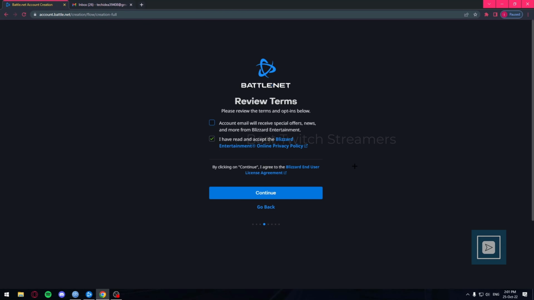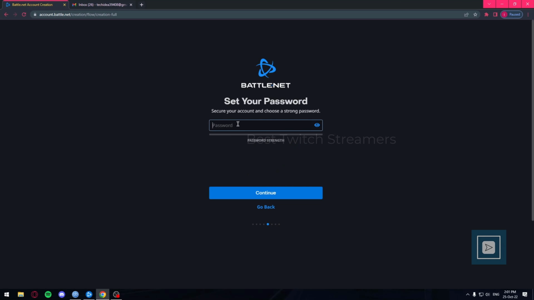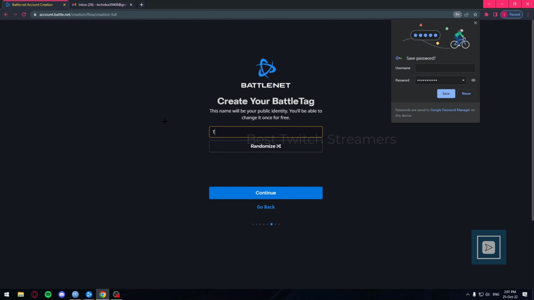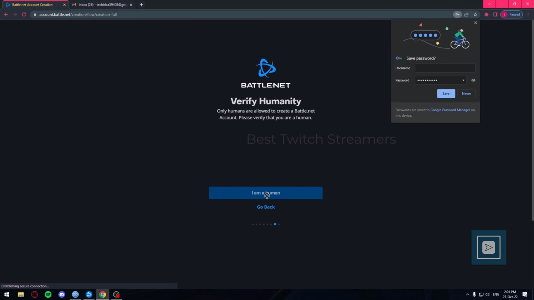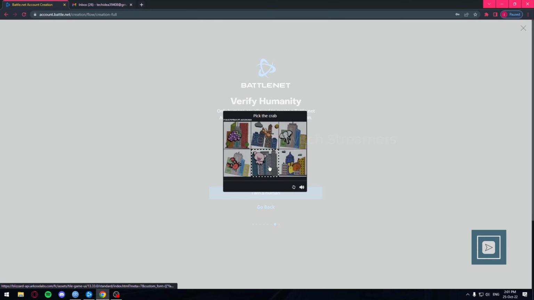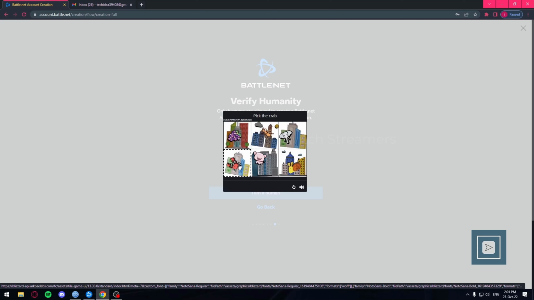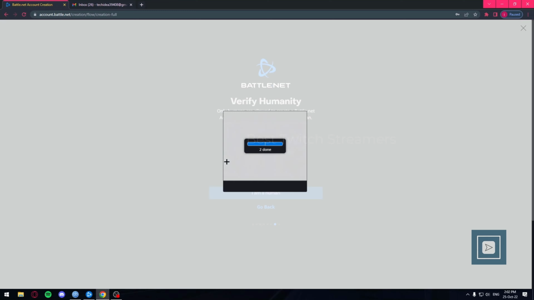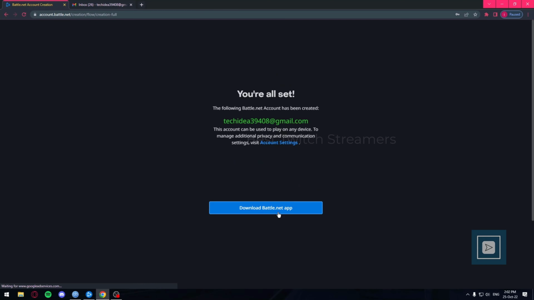Now I don't want to receive any stuff from Blizzard, and the next thing you want to do is set yourself a password. So once you put in your password, now we can make our name tag. So that's going to be it, and then it's going to ask you for verification. So verify, and then from here all you want to do is pick the crab, and then that's about it. And then our account is all set. Now all we have to do is just log in and then download Overwatch 2.